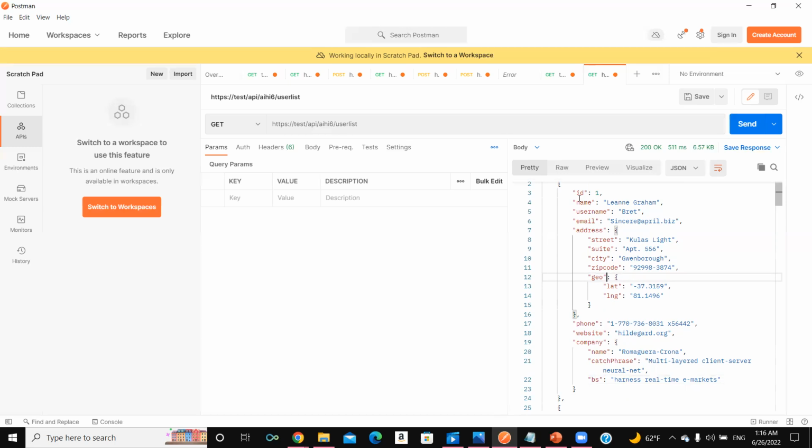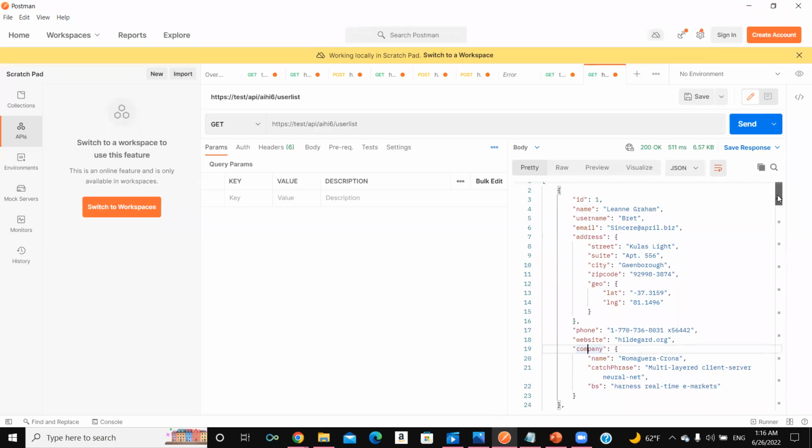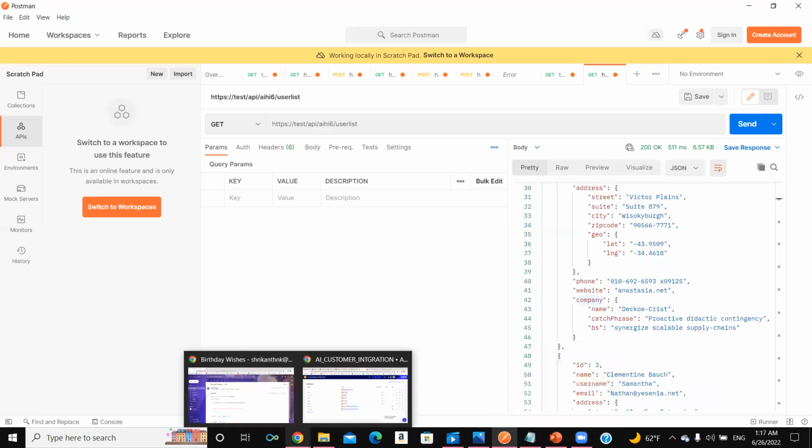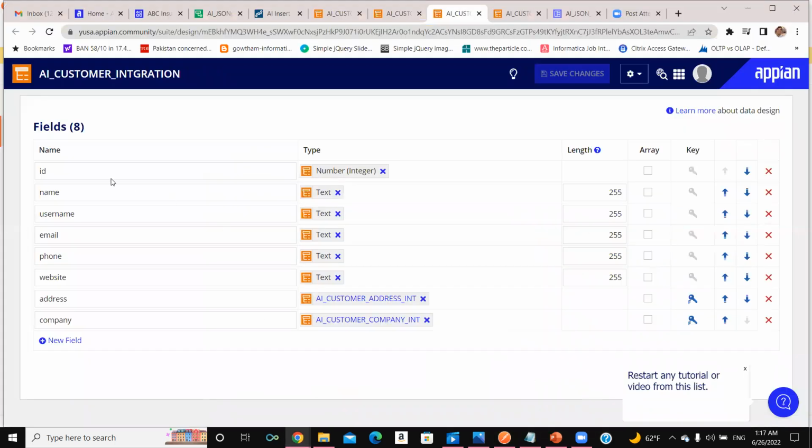So thus we have a customer table, address table, geographical table, and company table related to one particular customer or one particular user. Similarly, we do have multiple users. For that, I have designed a CDT something like this. This is the basic customer information. It is linked with the address table and the company table, with the type as customer address CDT, and the company field is associated to the customer company CDT type.